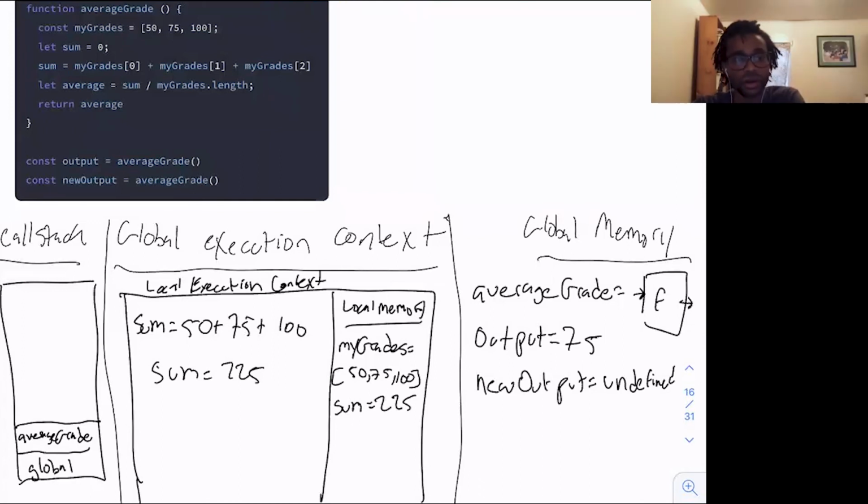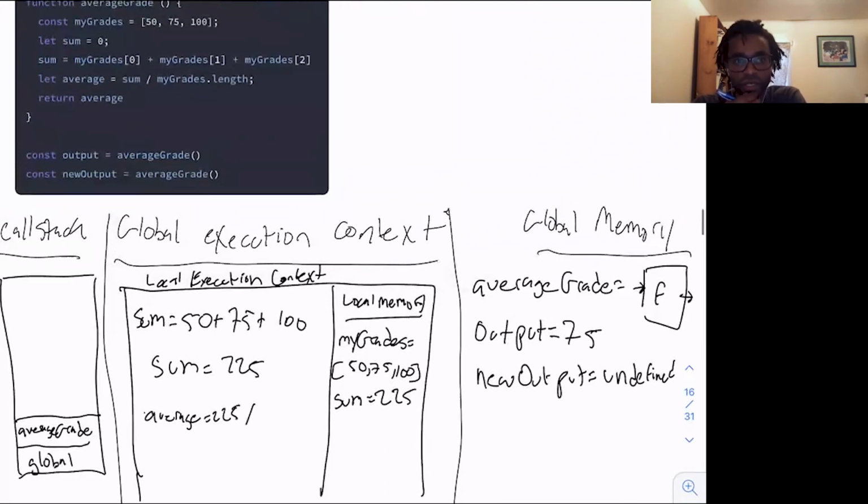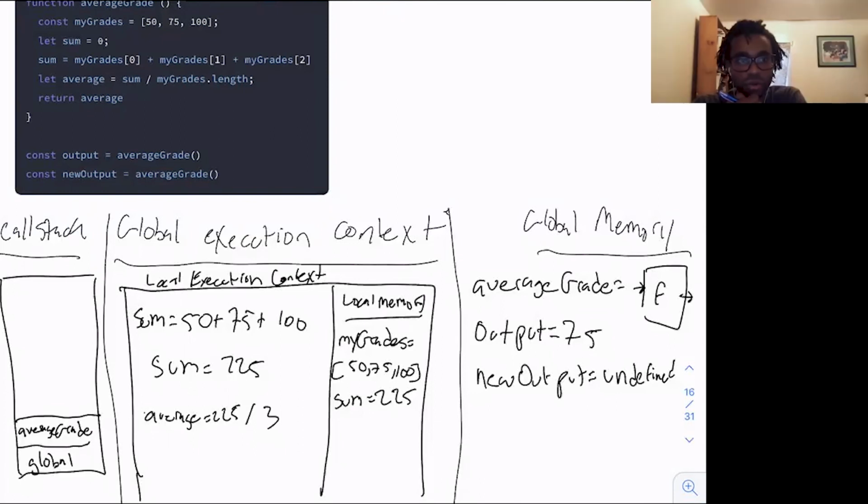Okay, and now we're declaring a new variable called average, and we're assigning it the value of sum, which is now 225, divided by the length property of the array myGrades, which is equal to 3. Excellent. And where are we storing average? We're storing average in local memory. Excellent.